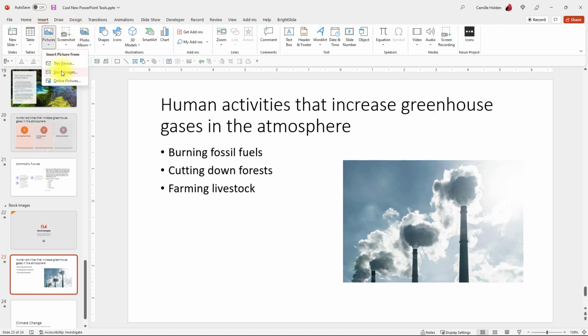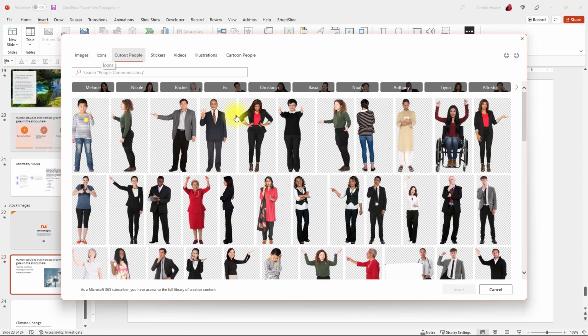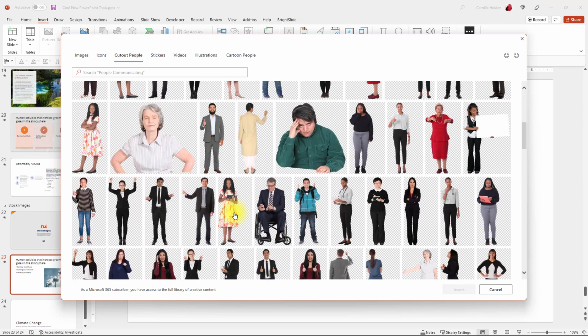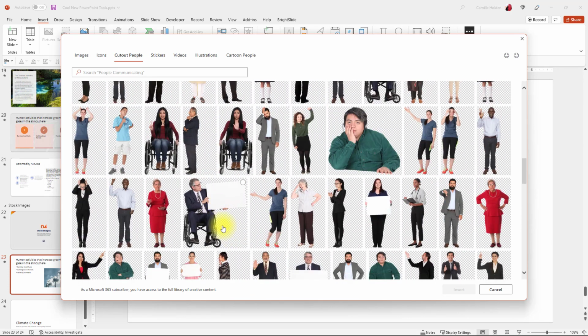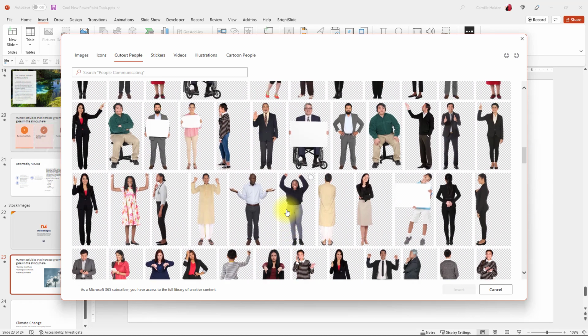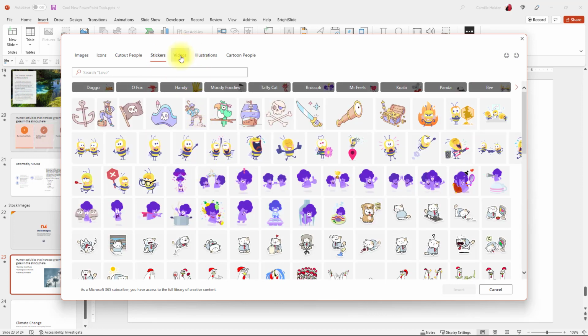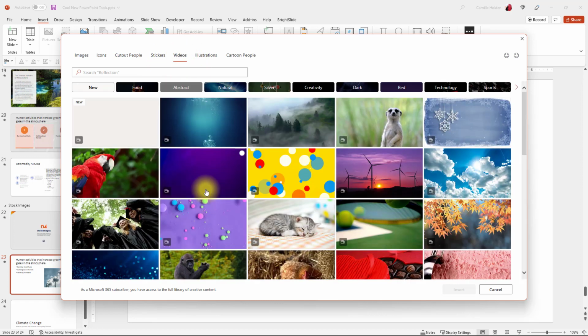Now, another thing I want to point out with stock images, you actually also have other types of imagery you can add into PowerPoint. We have icons, we have cutout people. This is really helpful if you need generic people for examples, or for a fake team slide, you just need faces here. So that's a really helpful resource. They have stickers, which is typically more for kids. We also have videos, so awesome videos.